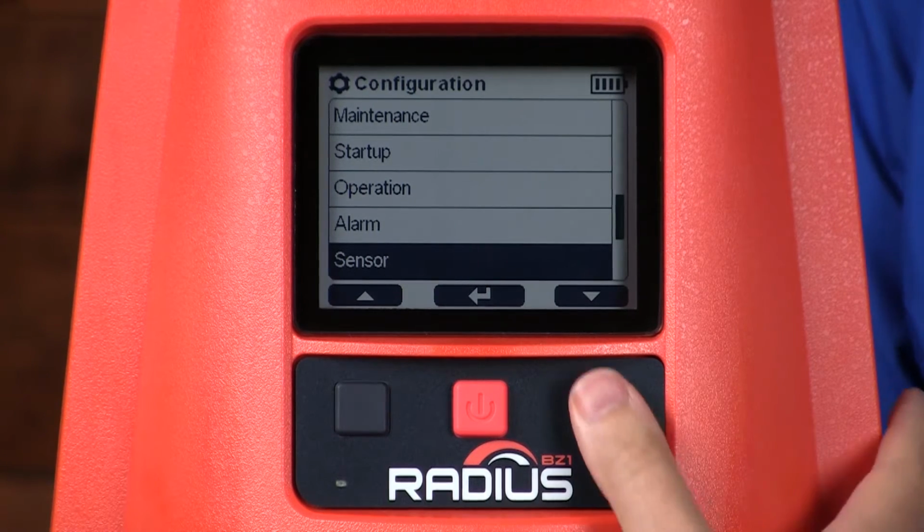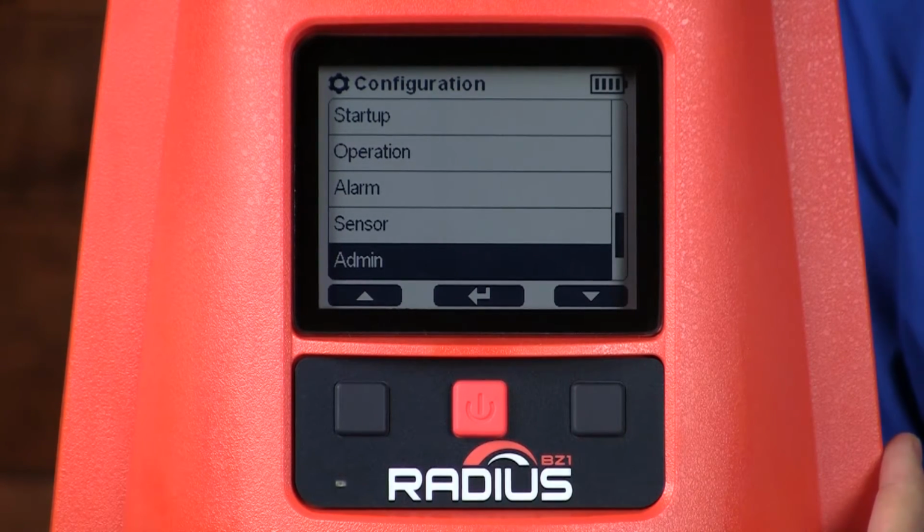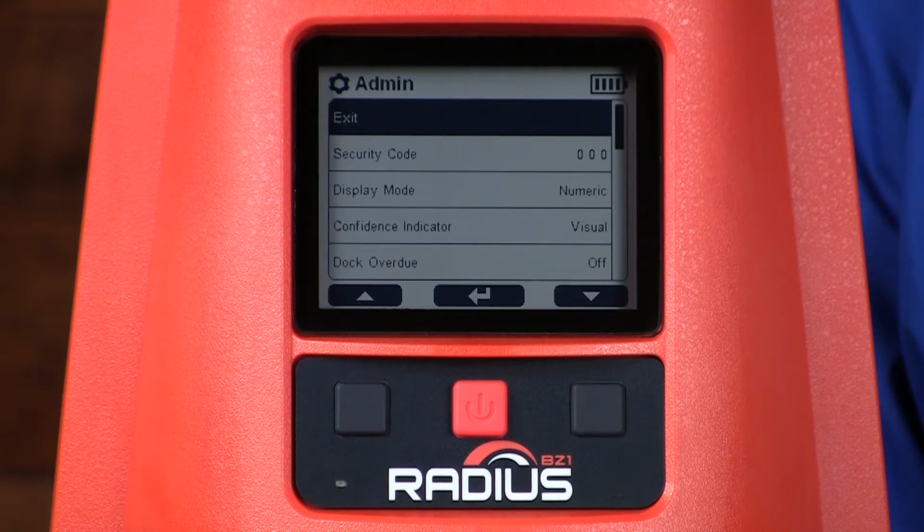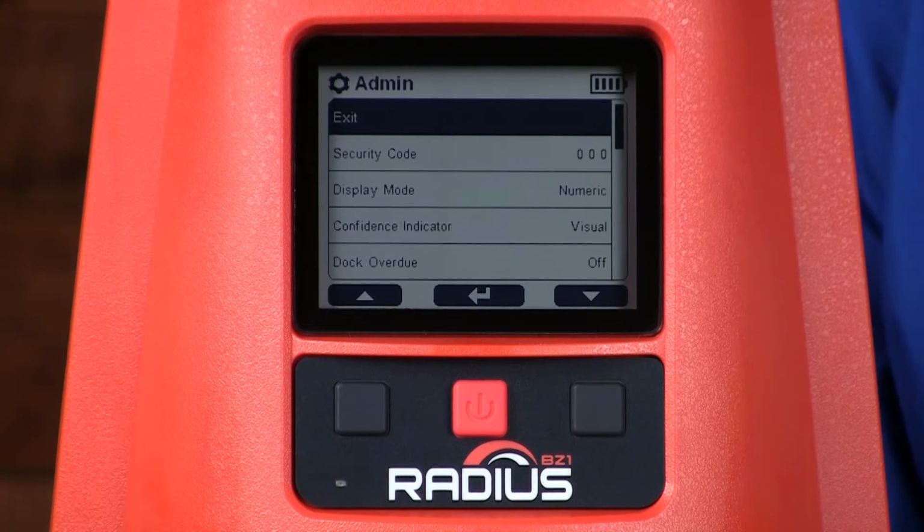The next available option in the settings menu is admin. Let's take a look at the administrative options. Now, the admin menu will allow you to change and set the general behavior for the unit.